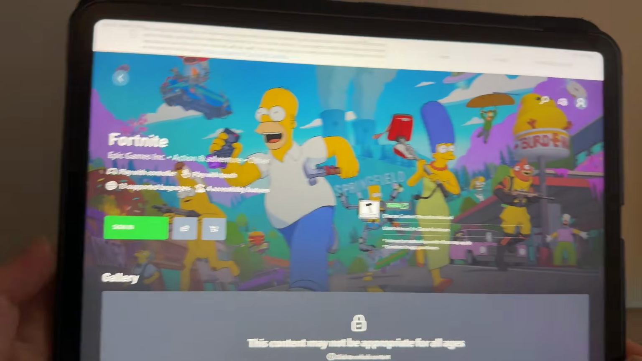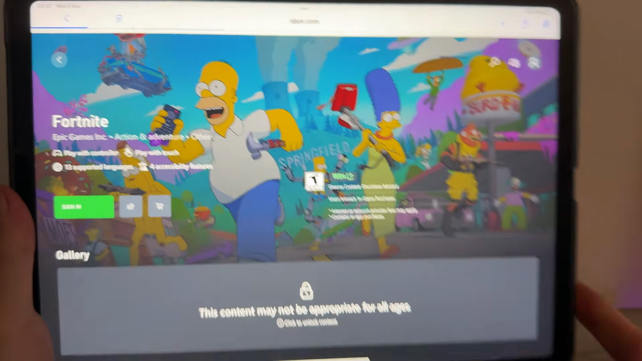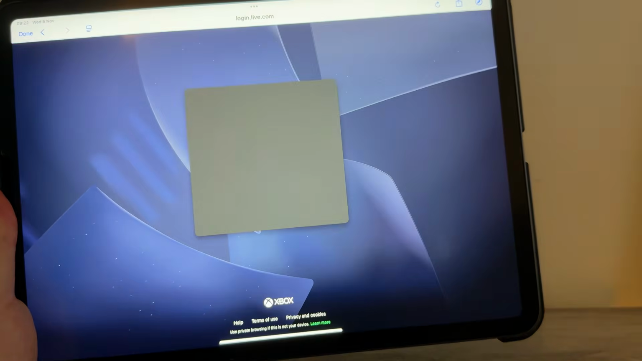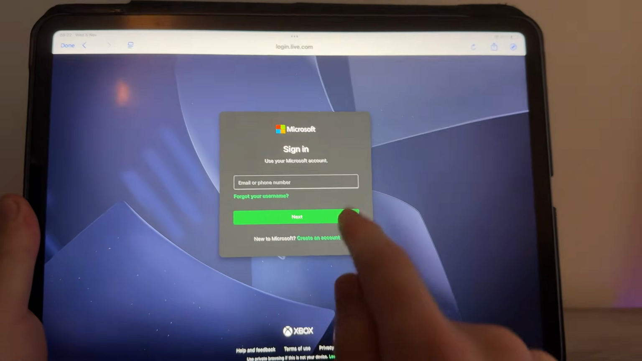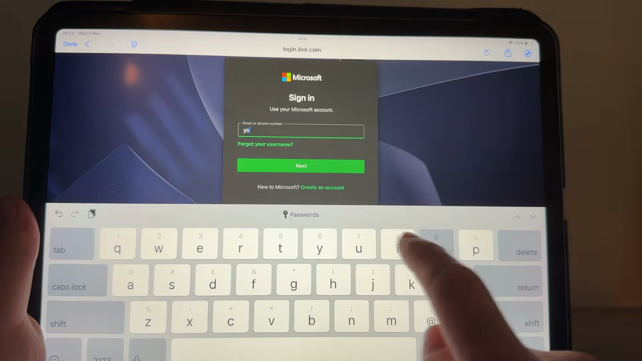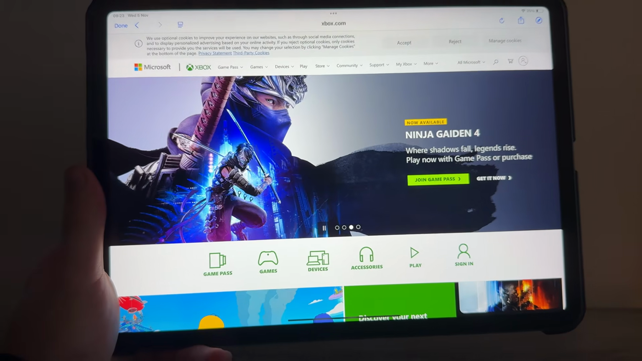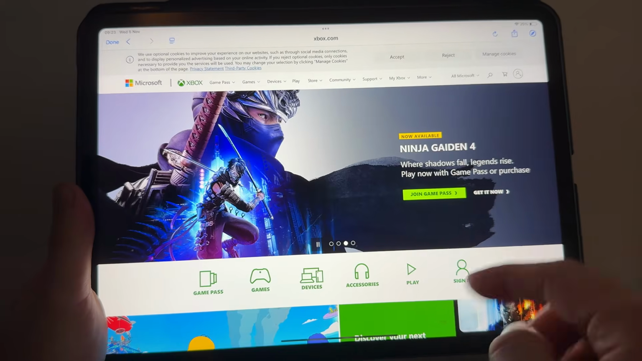So we're just going to go ahead and open this up, and then you'll have the option to sign in. Click on this. You'll then need to sign in to your Microsoft account. Now, if you don't already have one of these, you can create one completely for free. You can just press the create an account button at the bottom of this page. Now, once you're signed in, it will take you over to the Xbox homepage.